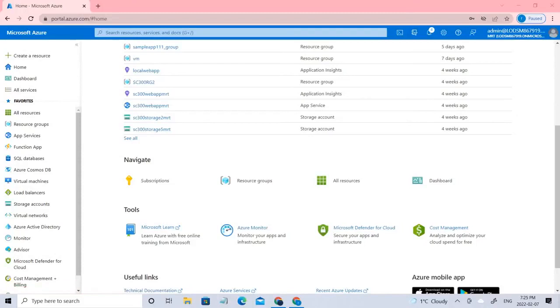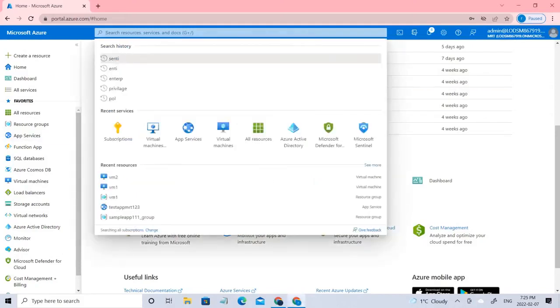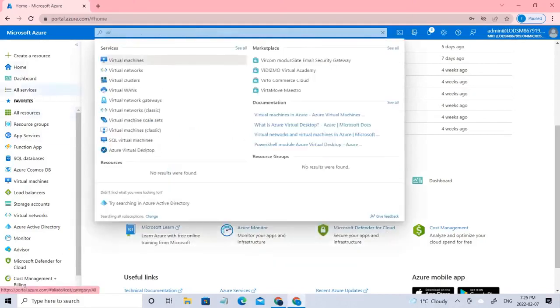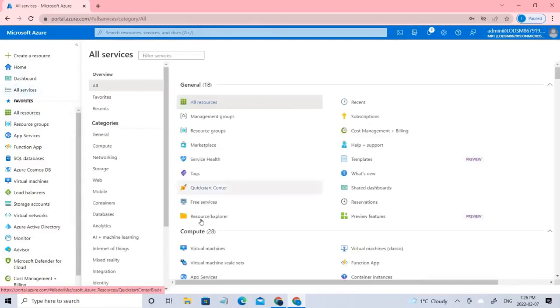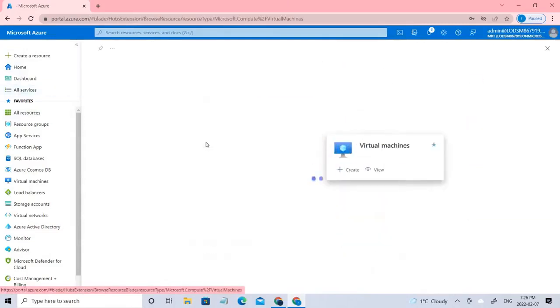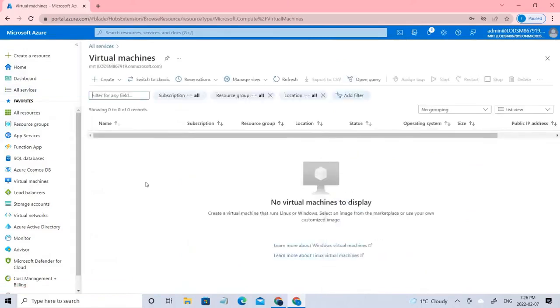We are creating two different virtual machines and trying to connect them. Let's go ahead and start. So to create a virtual machine, you can go to the search bar and search for virtual machine, or you can go to all services and under compute you can see virtual machines. You can click that. So right now we don't have any virtual machines. Let's go ahead and create one.